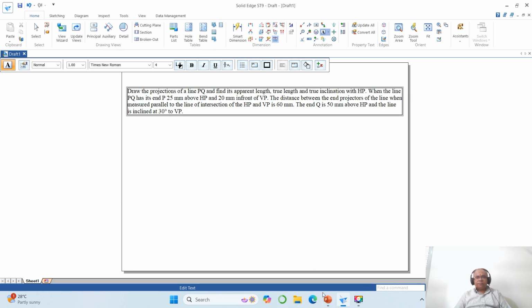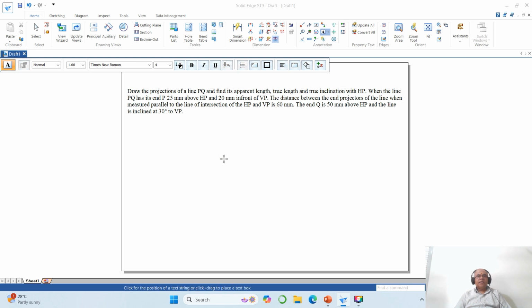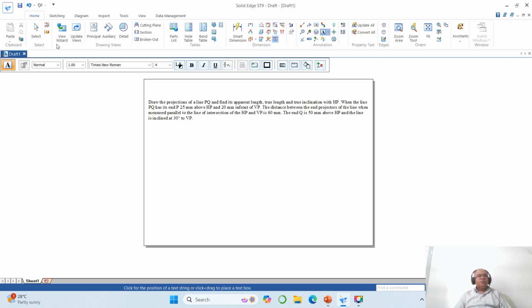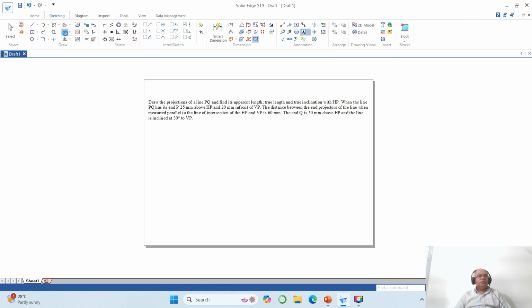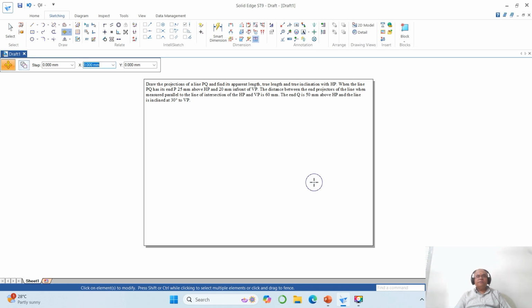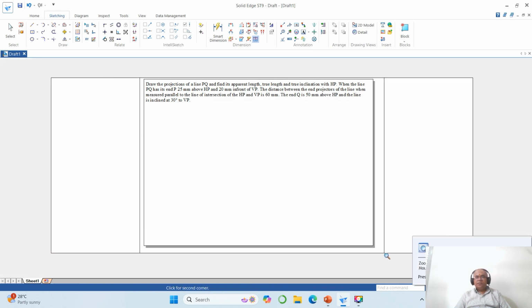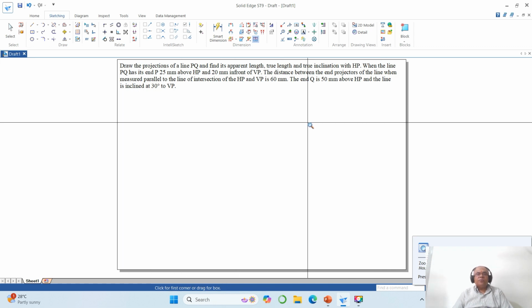So this is the problem. Now right click. Now I want to move this. So go to Sketch, click on Move, disable Copy, select this entire text box and move it wherever you want. So this is the first step. What I have done is I have typed the question.